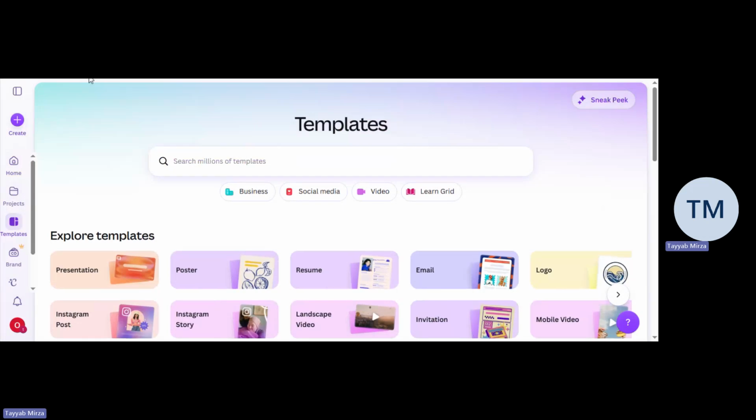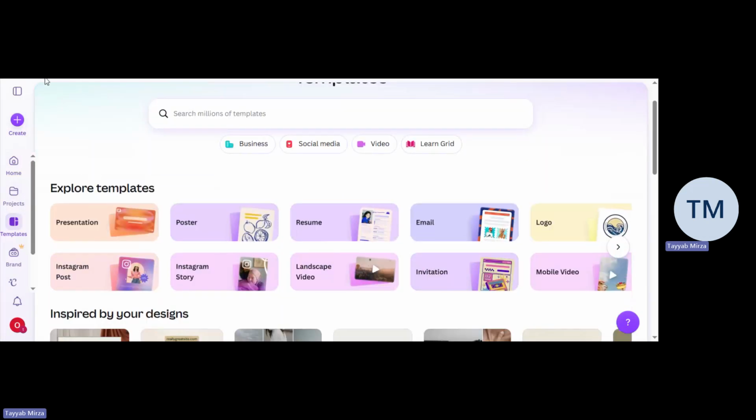So we got plenty of options that we can go over and make the changes accordingly, right?